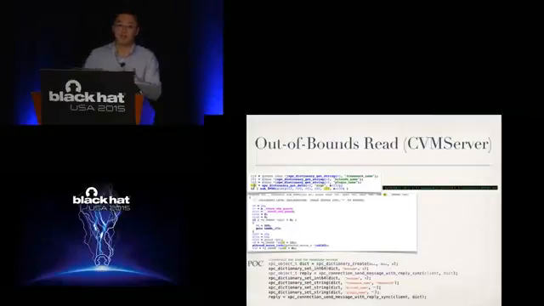So for example, you just pass the array with a length of like 4. Definitely, if you want to access the offset like 8 or 12, it will trigger the out of bounds read. And then you can also find the POC code here.